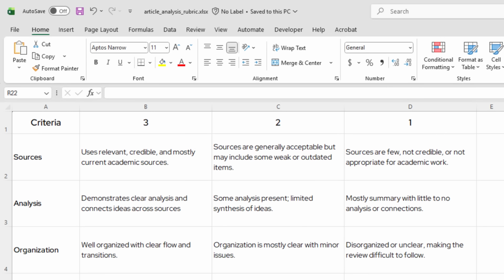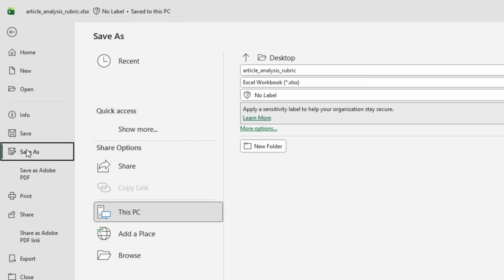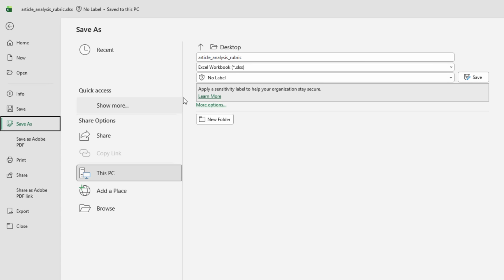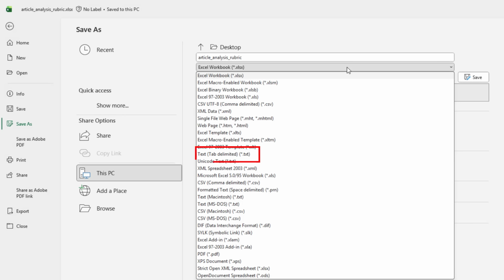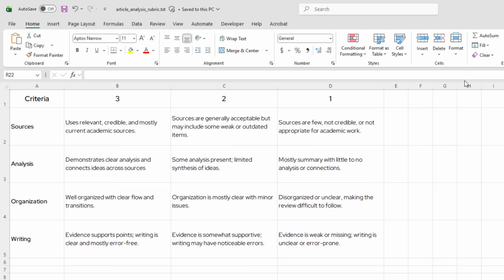Once your rubric is created, go to the File tab in the ribbon. Then, select Save As from the menu on the left. Make sure to save your rubric file in the text tab delimited file format. For this demonstration, I will save my file to the desktop.